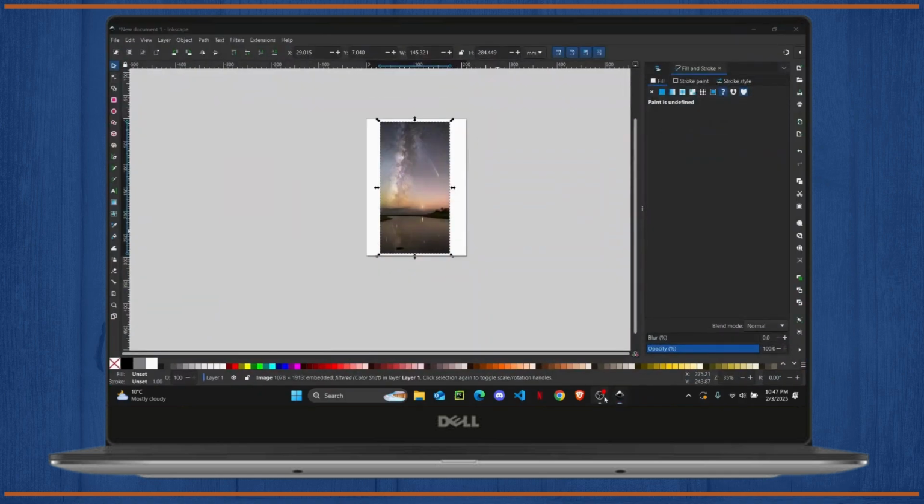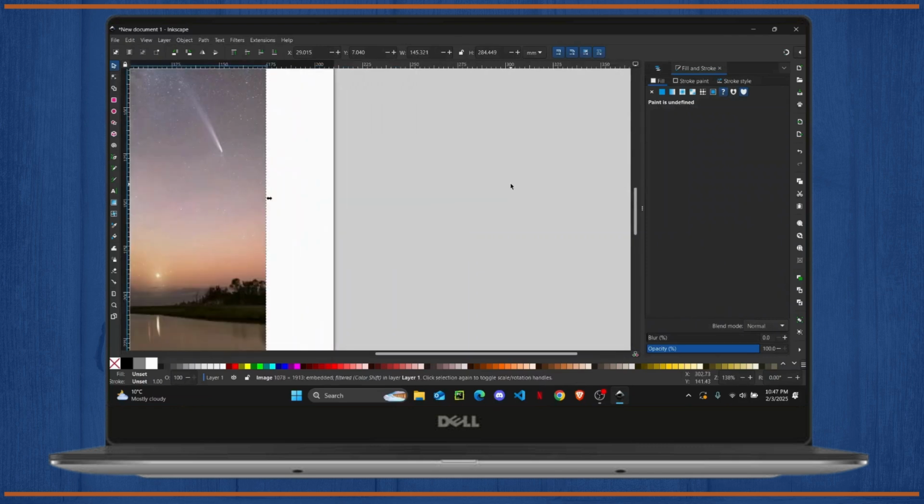In today's video, I'm going to be telling you guys a quick and easy way to apply Grayscale to your images on Inkscape.